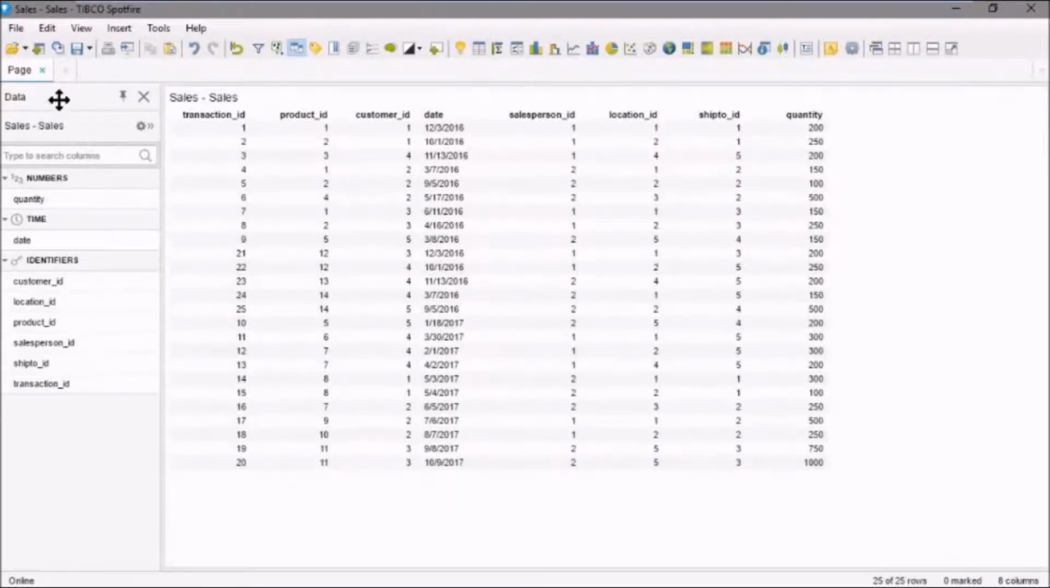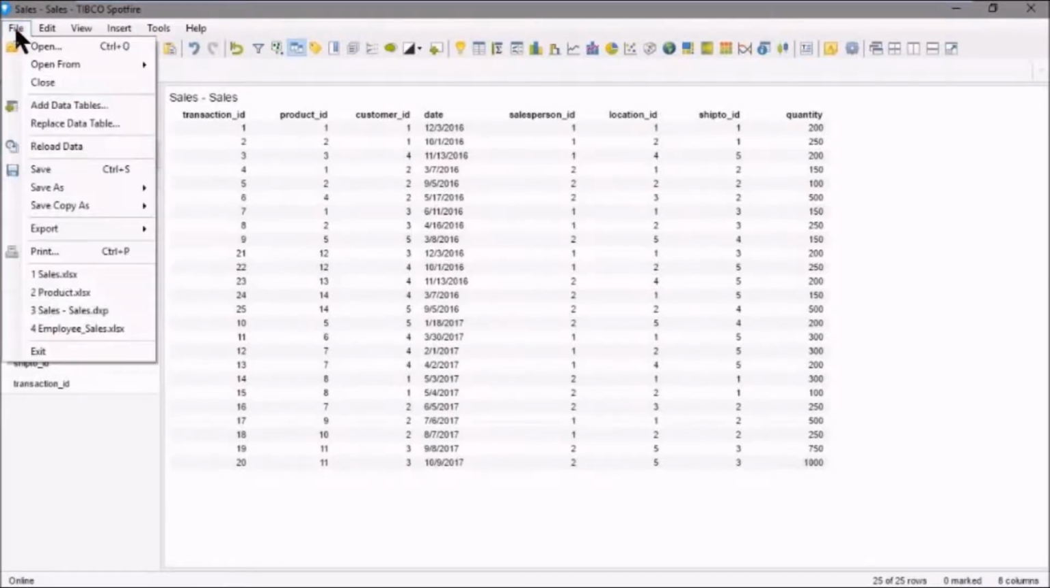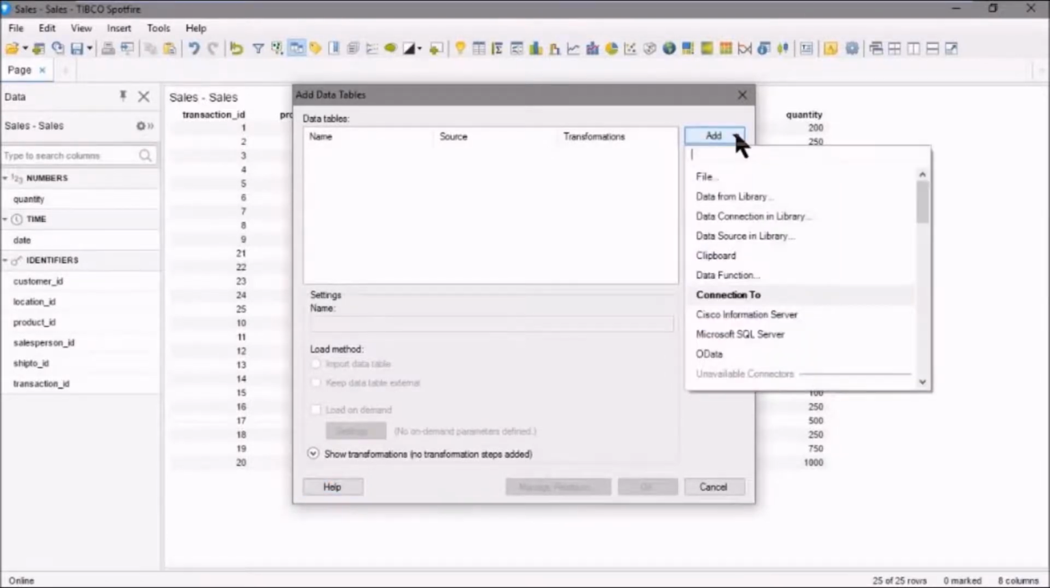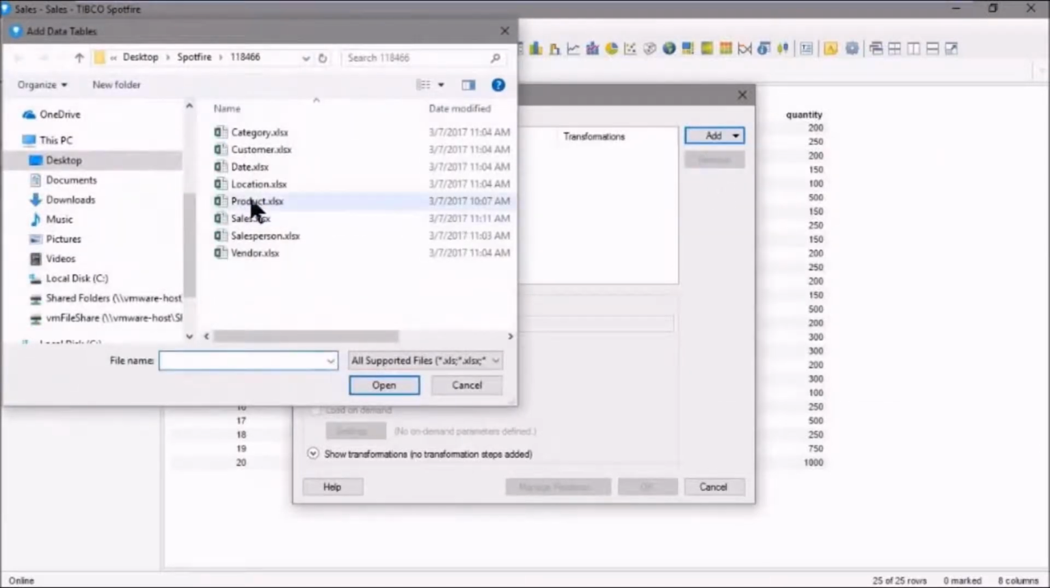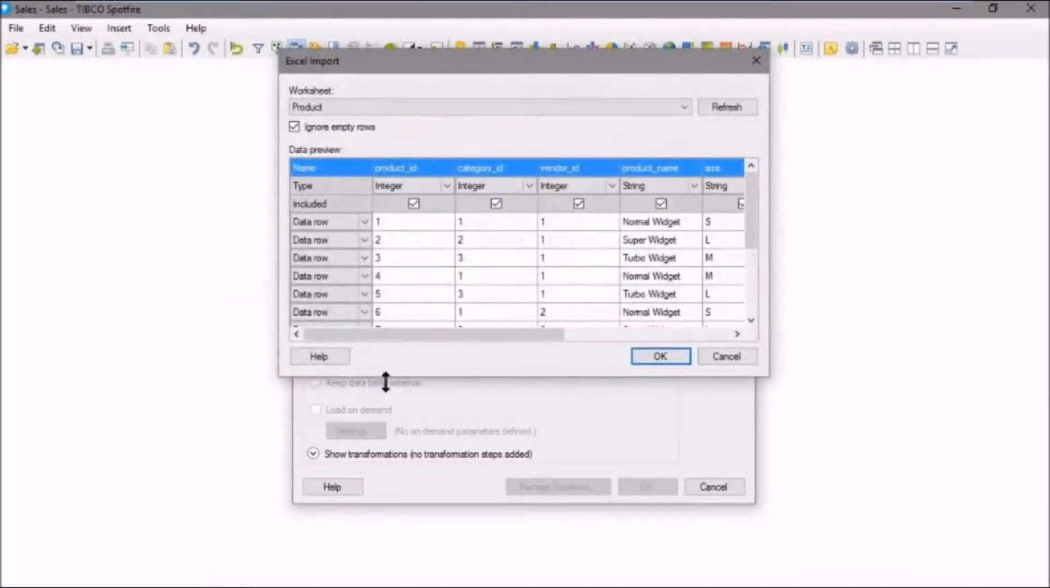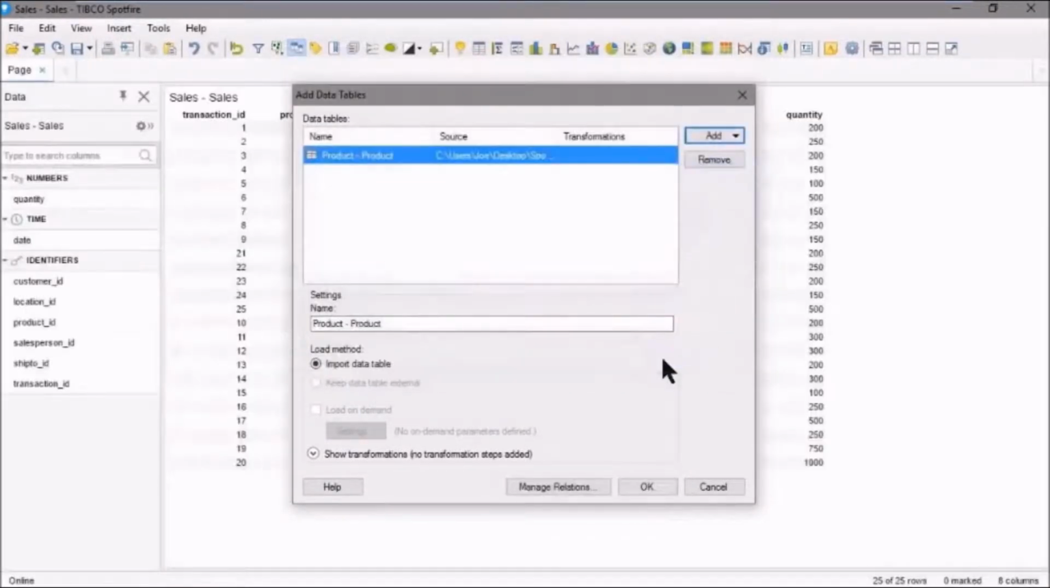And now we can either click the Add Data Tables icon on the toolbar, or we can select File, Add Data Tables. So let's go ahead and do that. Now in the Add Data Tables dialog, we click the down arrow under Add, and we'll select the very first option, which is File. We'll select the product spreadsheet. And here's the data from product. And we'll click OK.